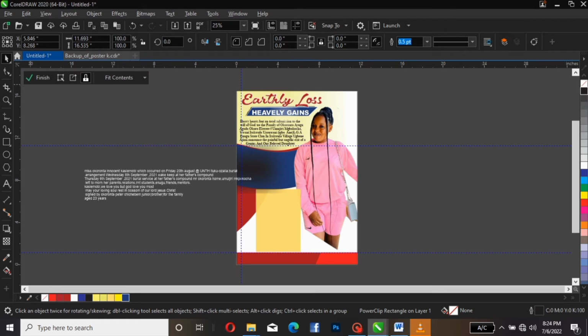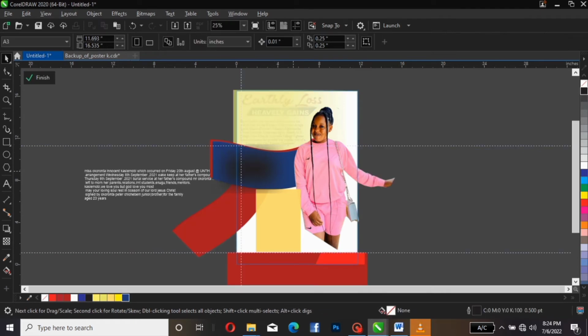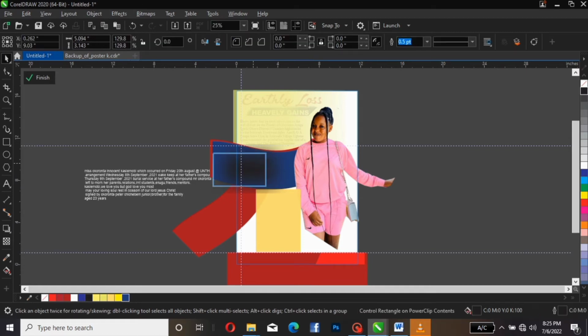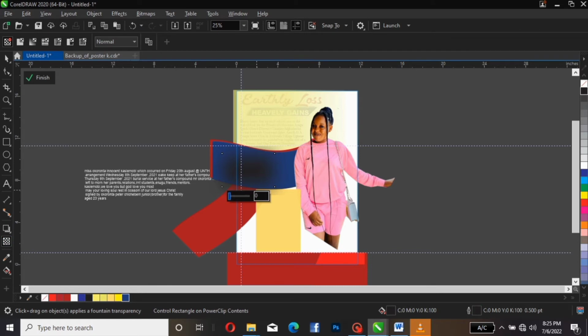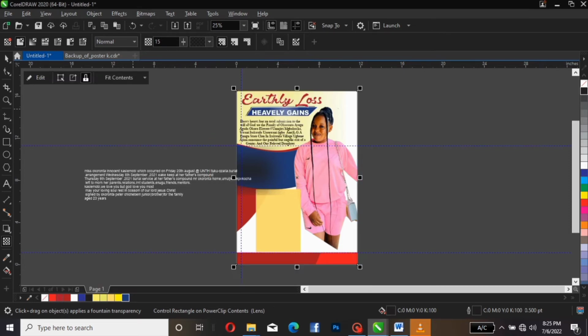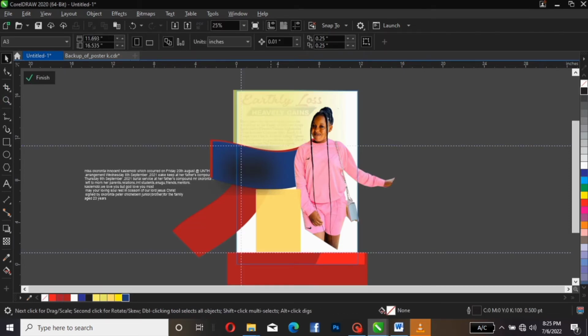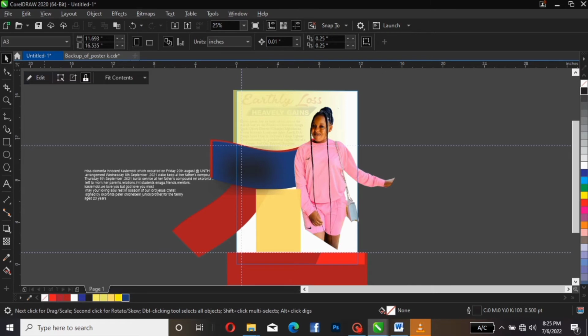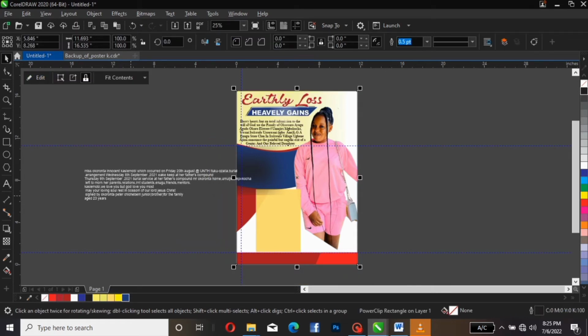Let's go back to that edit. Let's click on our transparent tool as well. Come over here, maybe. Okay, let's use it like this. Finish edit, then let's finish edit. Okay, now let's write the name of the person.